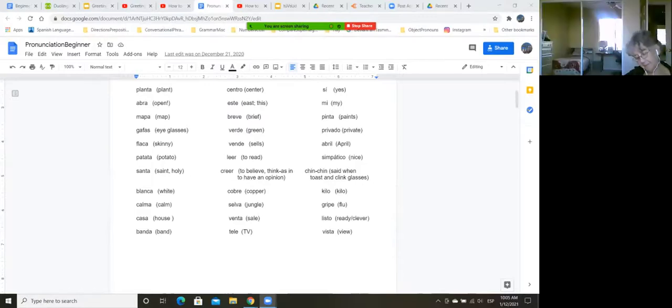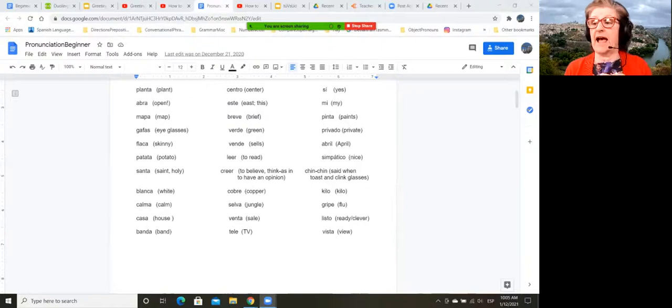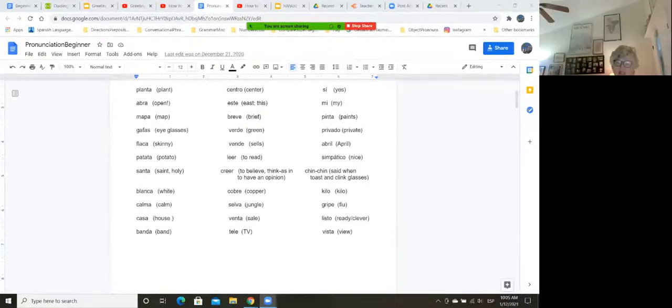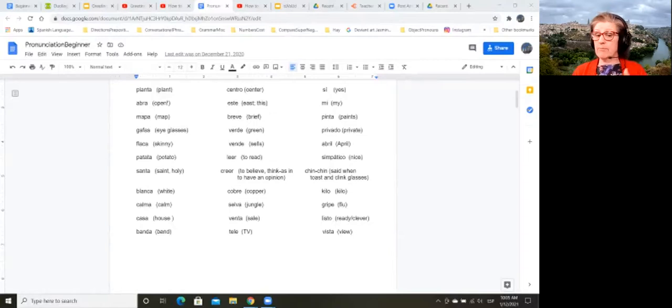And now we've got our last word on this list, vista. You might see this word on many street signs here in our state of Arizona because we have the word in English, vista, but of course in Spanish it's pronounced vista, and it means view.